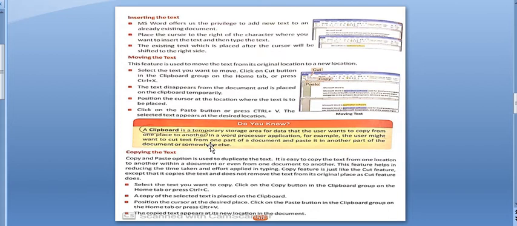Now, what is clipboard? Clipboard is a temporary storage area for data that the user wants to copy from one place to another. In a word processor application, for example, the user might want to cut text from one part of the document and paste it in another part of the document or somewhere else.